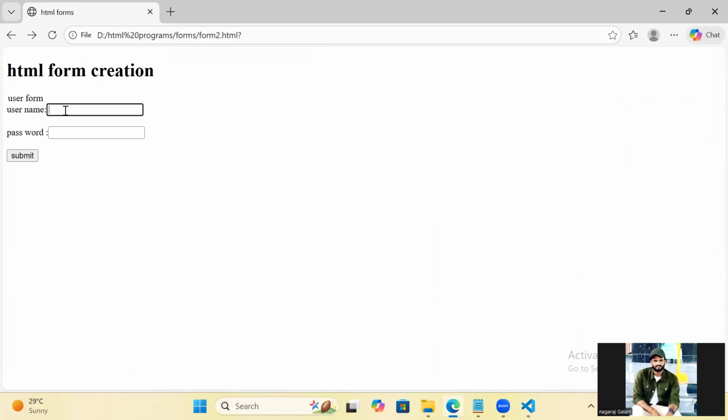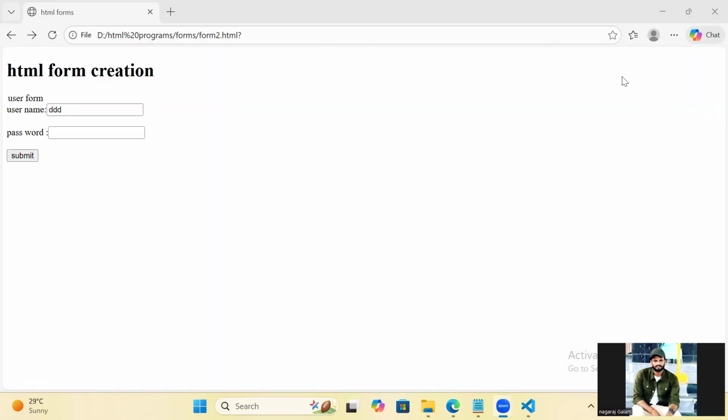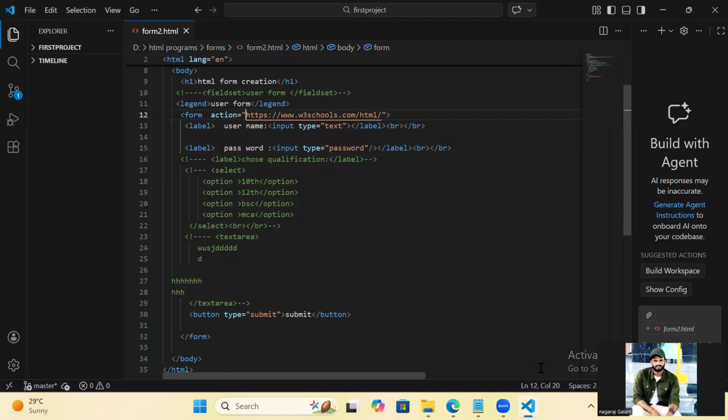I'm entering some user definitions like username and password. I'm clicking submit, and it automatically opens the tutorial. Oh, actually, I'm not saving. That's why there's an error here. So control plus save. It's saved.